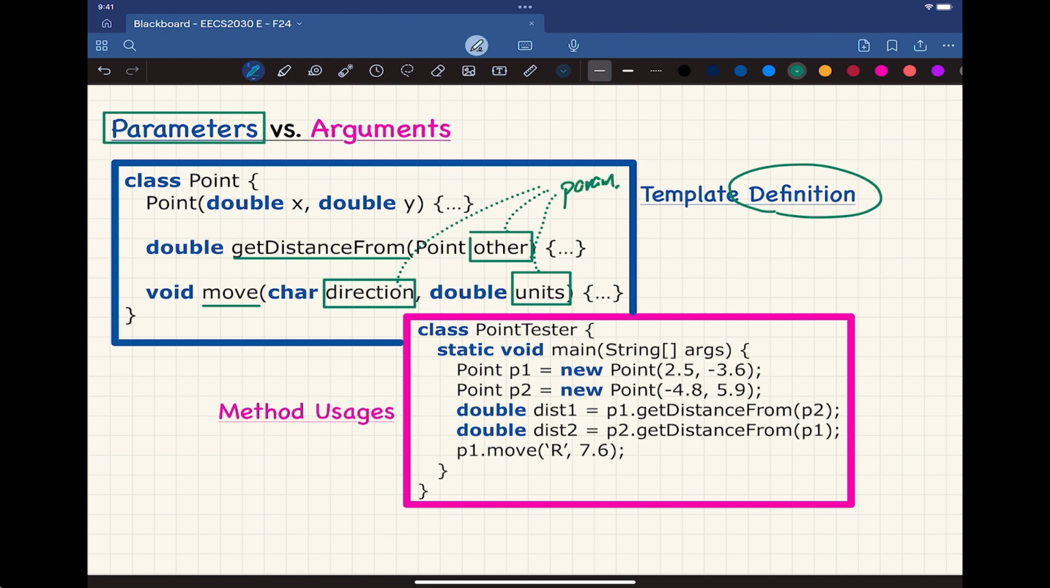As easy as that. Whenever you're declaring the header or API of your method, the names you use as the input are called parameters. What about arguments? An argument is when you call or invoke the method. You have to pass some input value that's compatible with the type of the parameter.